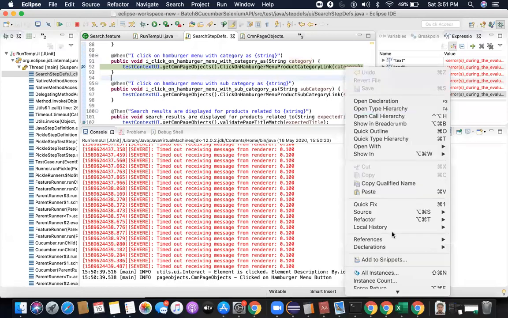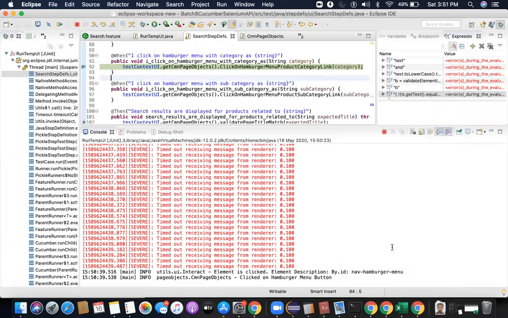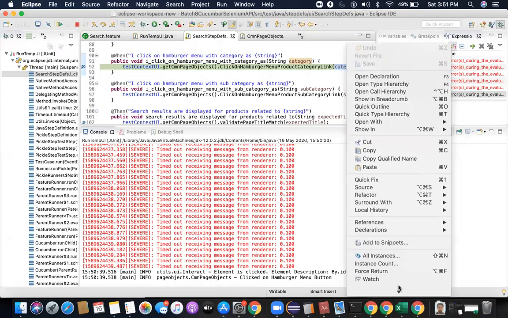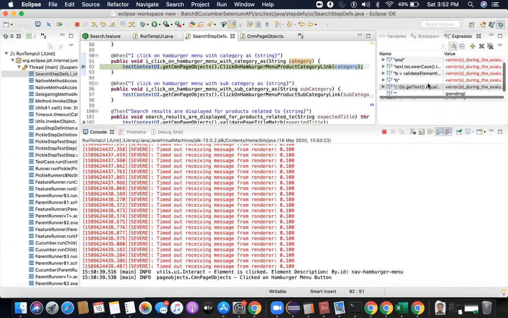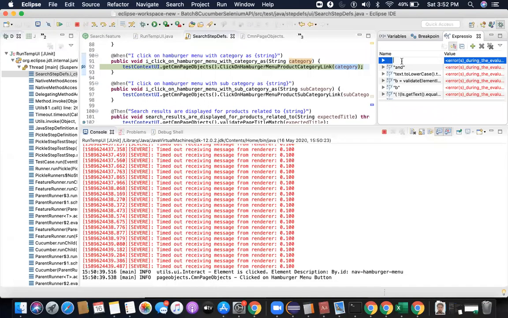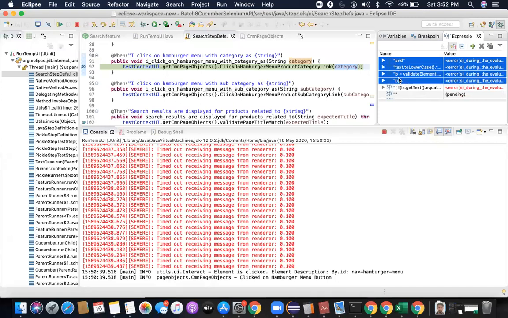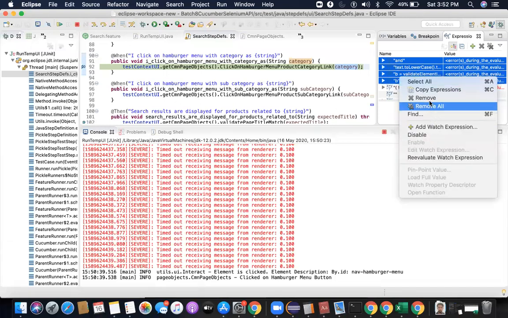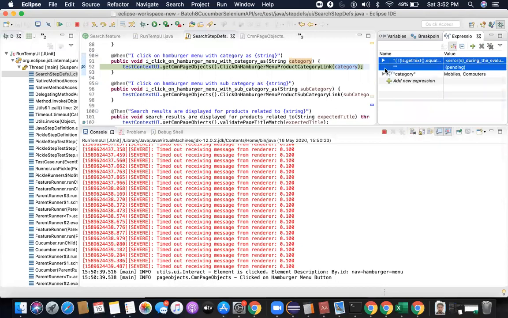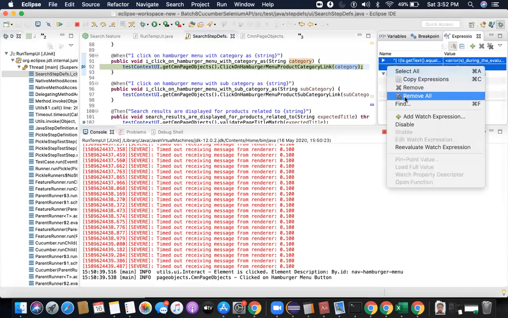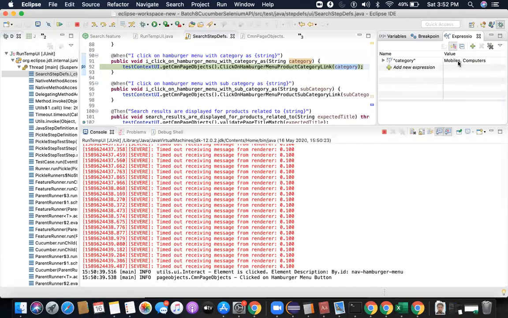Then you can right click on it, click on watch. Click again, watch. As soon as you do a watch, it will actually get added here. Let me just remove these values. Right, so now I have a category as mobile comma computer. That means whatever I've sent from outside is getting here, which is fine.